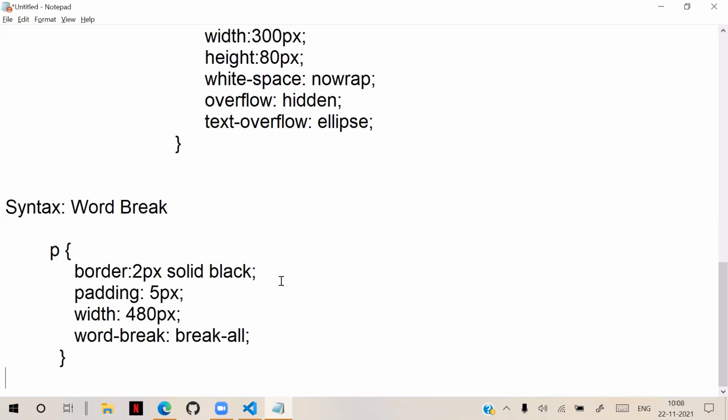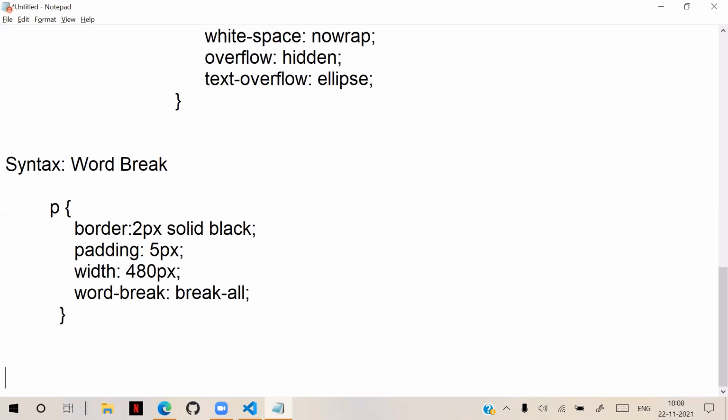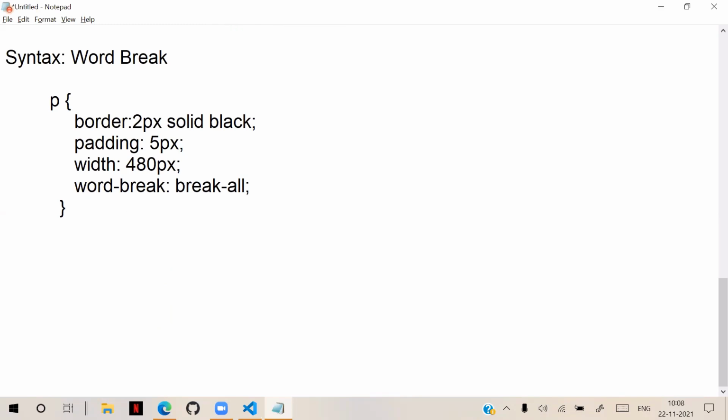That is how we can define the word break. Now, what is the problem in this? I already told you some effects we cannot try on every browser these days because some effects are not suitable for other browsers. So in CSS, this is very important.